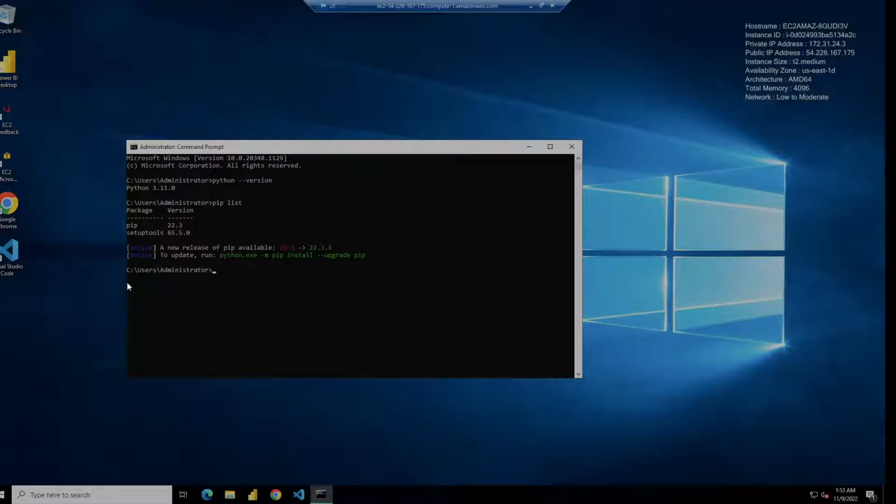So the first thing we want to do is go to the folder where we want to put our virtual environment. You can put it on the desktop, but I usually prefer my Documents folder. It's a lot more organized that way.